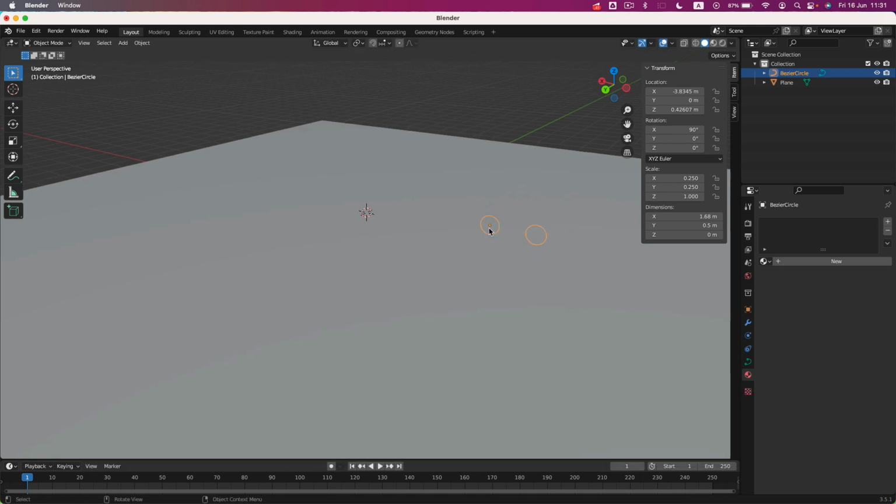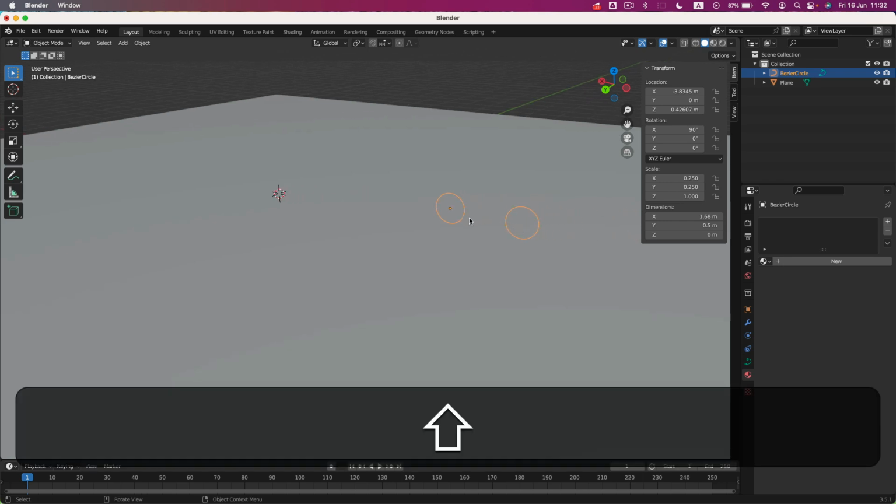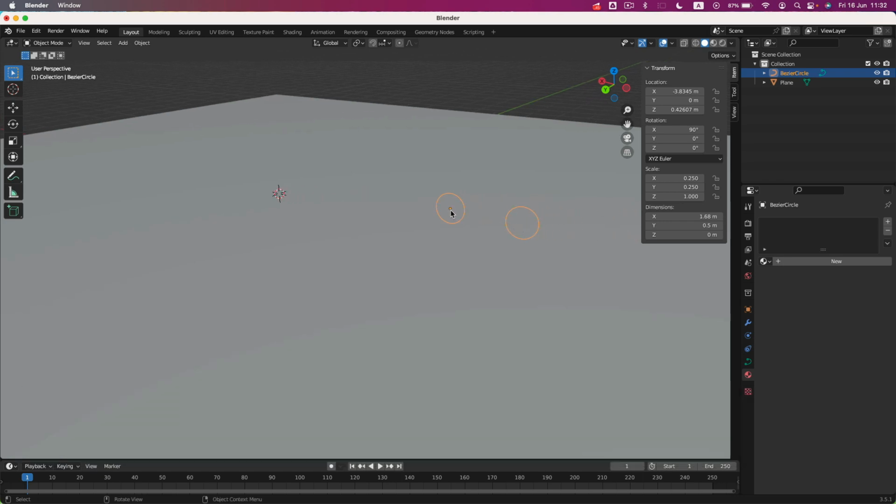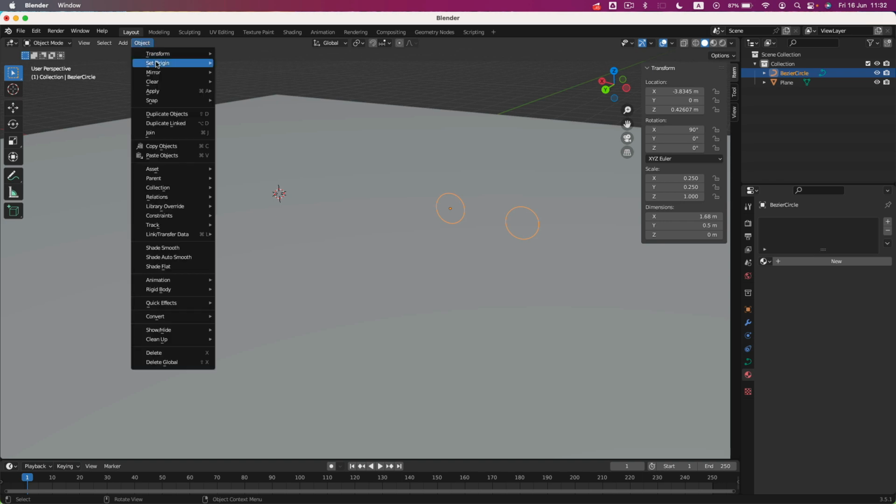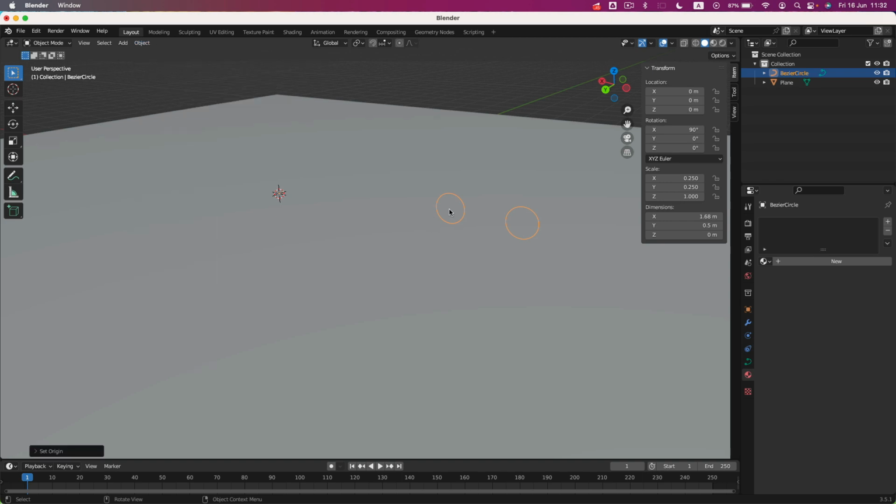Now, we've got this center of gravity here, and we don't want that. We want to create our screw around this world center. So we need to change this. We go Object, Set Origin, Origin to 3D cursor. The dot has gone and the dot is now there.